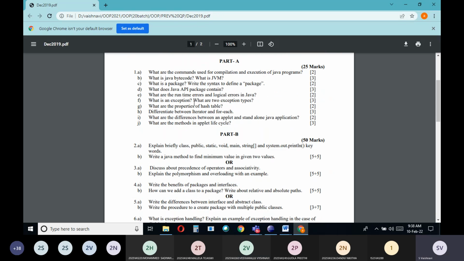Checked and unchecked exceptions. What are the properties of hashtable? Meaning, what are its features? No duplicate key values can be stored. Very good. It cannot contain duplicate key values, and it arranges the elements with a key-value pair organization. No duplicates are allowed over here, right?